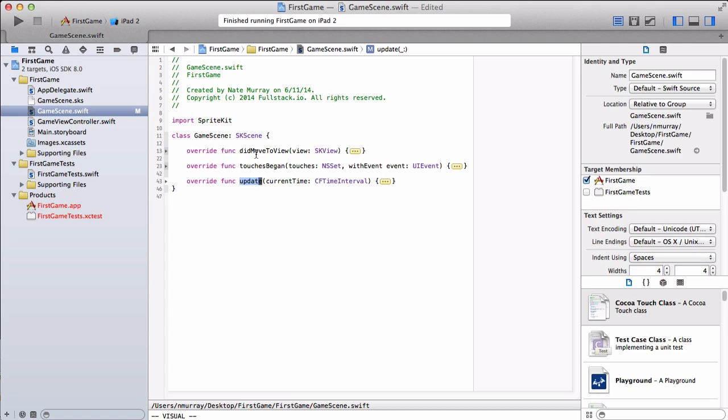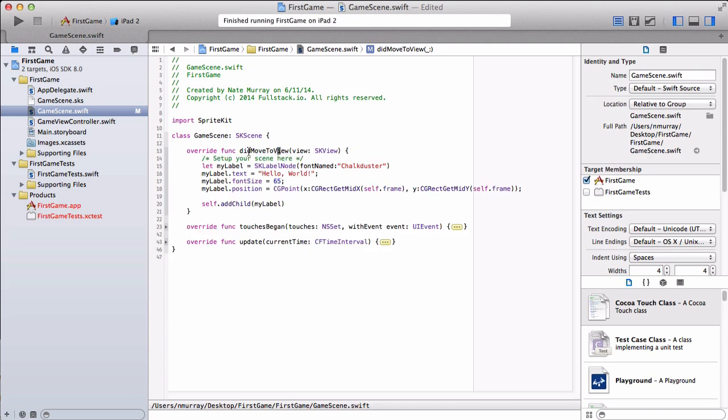Let's start with didMove to view. DidMove to view is basically the function that's called to set up your scene. You can see we're saying, let myLabel equal SKLabelNode with a font name Chalkduster. We're setting the text to Hello World. We're setting the font size. We're setting the position. And then we're saying addChild myLabel.